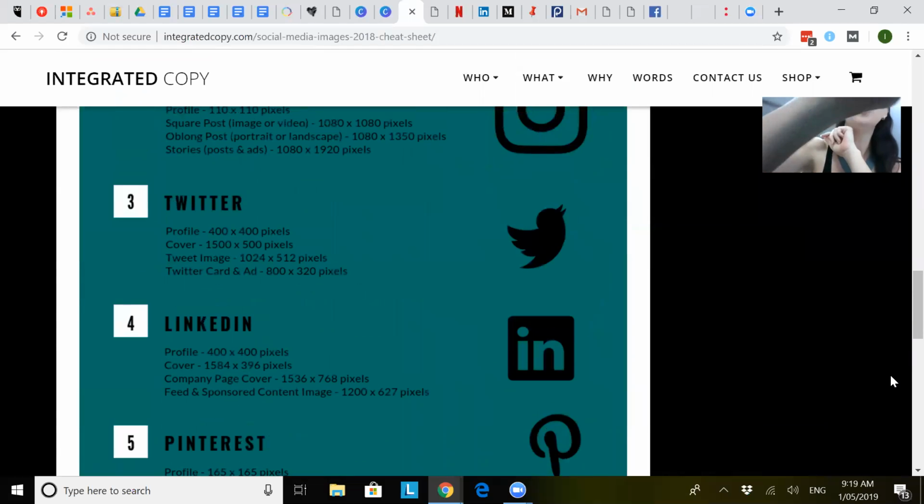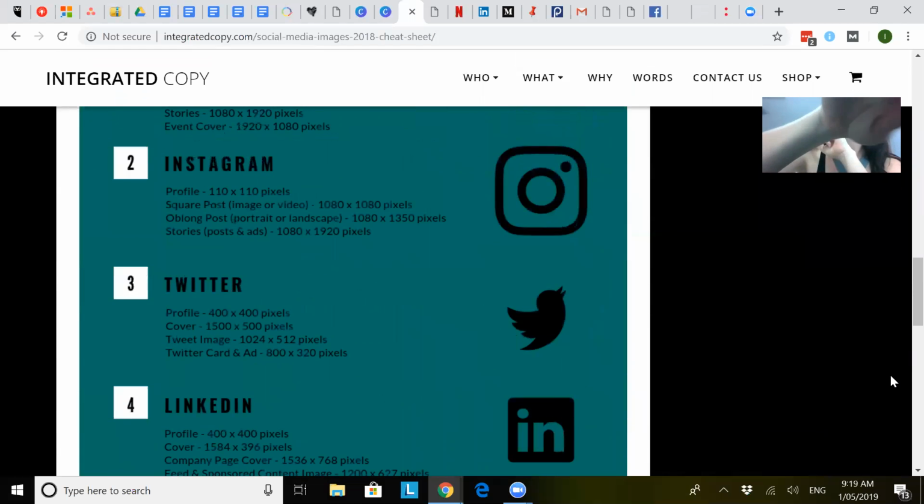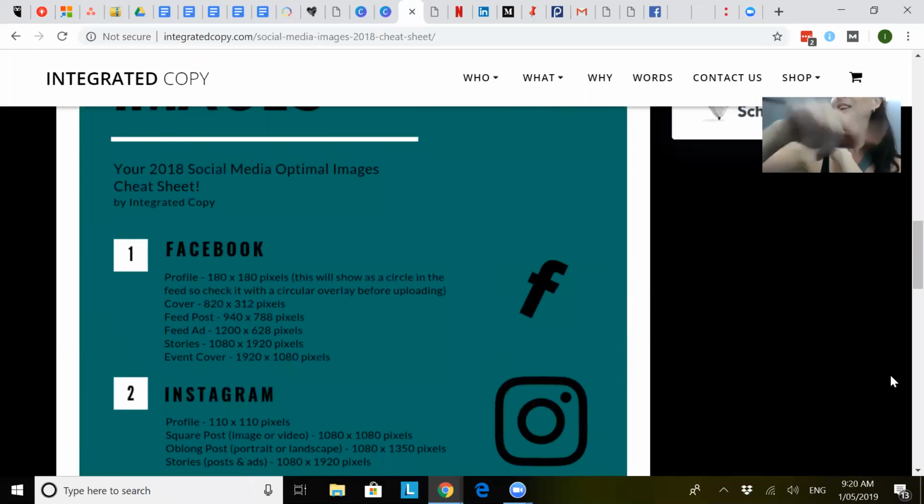I can pull out the best practice for Twitter images, and that's a post. Now, what I can also do is take this information, read it out to you, and create a video with it. So I've got a different format.